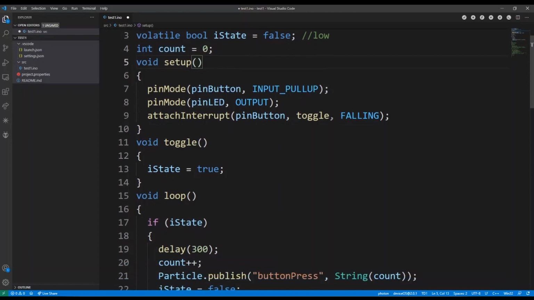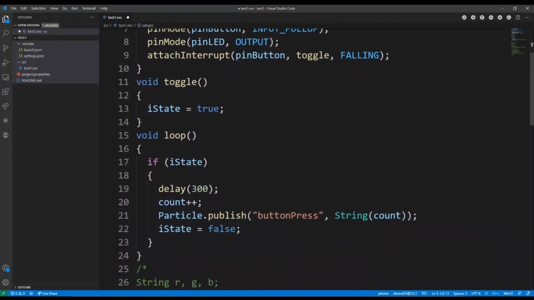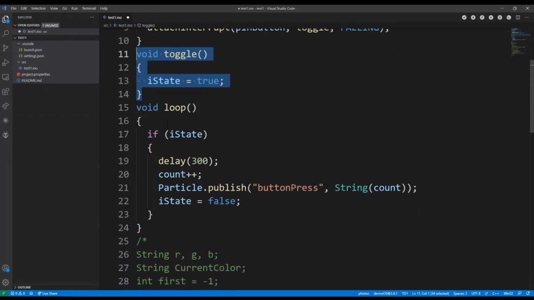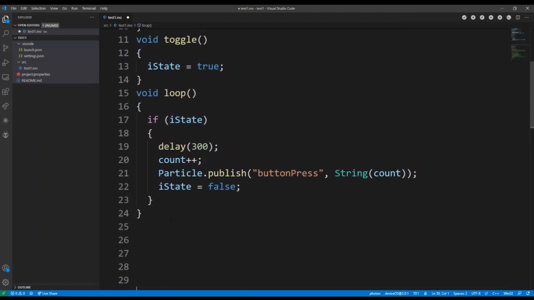I'm using an interrupt for the button, using an interrupt service routine, something that we did in previous videos. And in the loop, I'm just listening whether the state has changed and counting the number of button presses. And once that is done, I'm publishing this number to the function. So each button press will increment the number by 1. So let's flash this code, Cloud Flash.